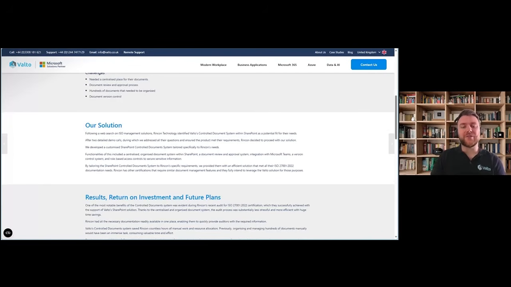So when Rincon set out to achieve the ISO 27001 accreditation, they faced challenges in terms of managing critical documentation. We're talking everything from policies, processes, approvals, version control, the works. That's where we stepped in here at Valto. We designed and deployed a custom SharePoint solution that gave them centralized document storage, automated approvals, integration with Teams, that strict version control that they were looking for, and role-based security as well. So not everybody has access to every single piece of documentation. You needed to be part of a certain permission group as well.